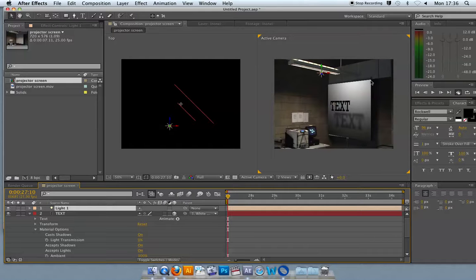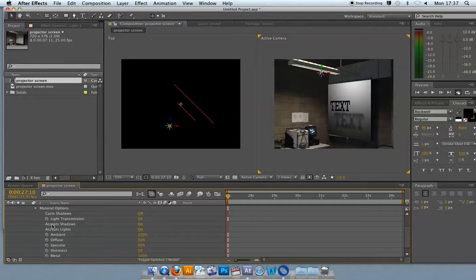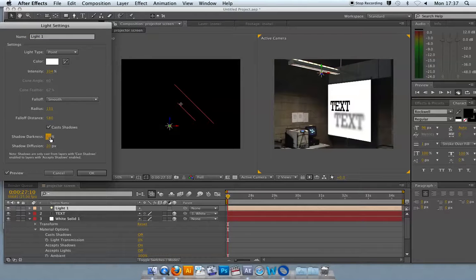I'm going to do some work on my shadow catcher. Now the idea here with the shadow catcher is that it's not going to be visible. All I want from this shadow catcher is a white area where the screen is and a dark area where the shadow is. So in order for me to kill this kind of grading or falloff of light to dark, I'm going to go down to my white solid layer, go to the material options and turn off accepts lights. Now watch what happens when I turn that off. It ignores the effect of the light in terms of the intensity and the falloff, but it leaves the shadow. I'm going to go back into the light for a moment and just darken that shadow a little bit.